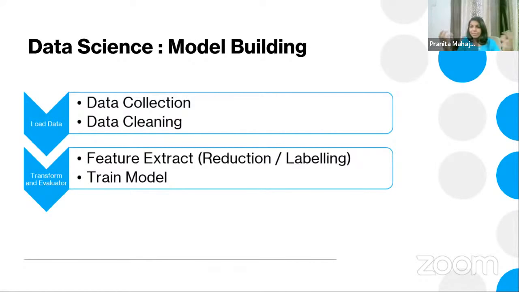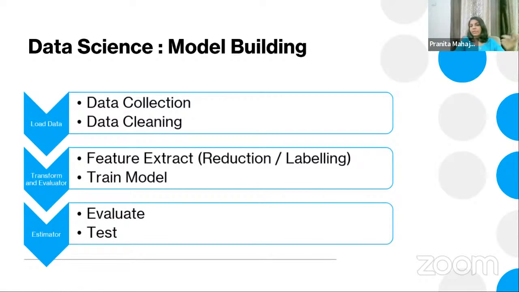We try to extract maximum features possible. We try to represent that feature space in the lower dimension, and then we train the model. And at last, we evaluate the models and we test whether our models are working well or not.